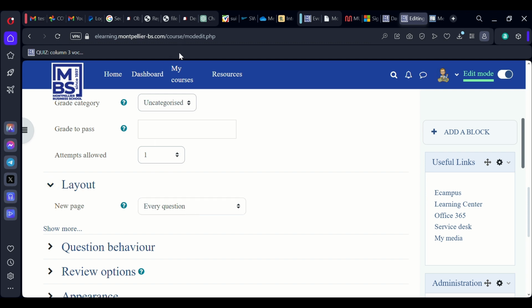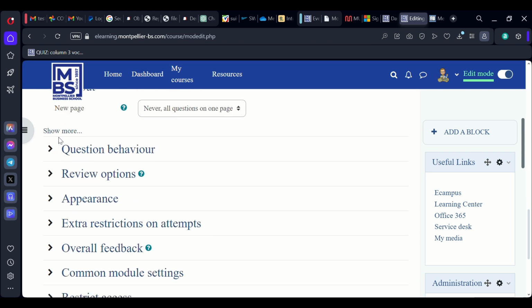I think it's normally better to give a number of questions per page. You can have all of the quiz on one page. Or have every question on a new page. That means that the student has to click and submit their answer before moving on to the next question. Kind of a waste of time, not necessary. Let's put all the questions on one page. Okay.